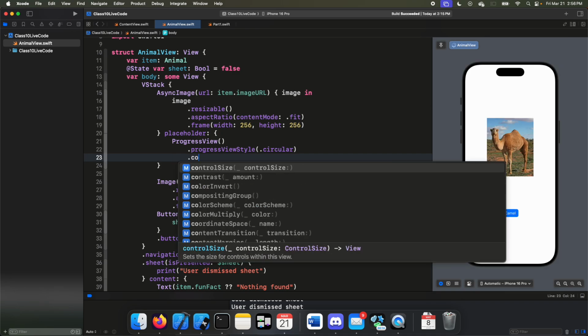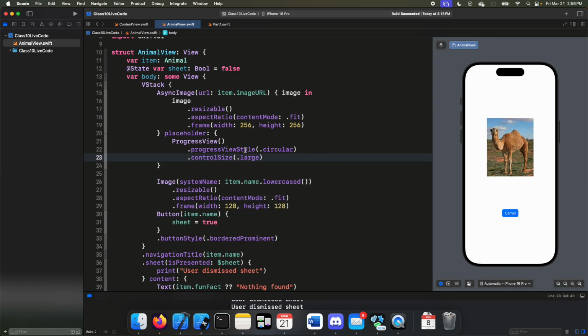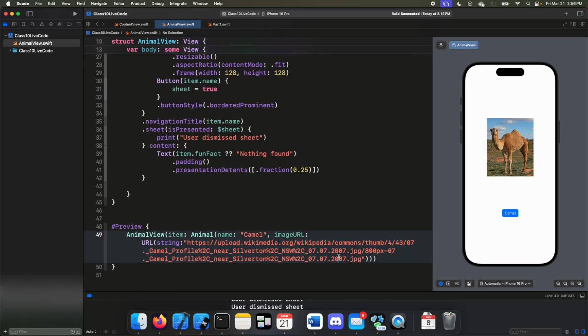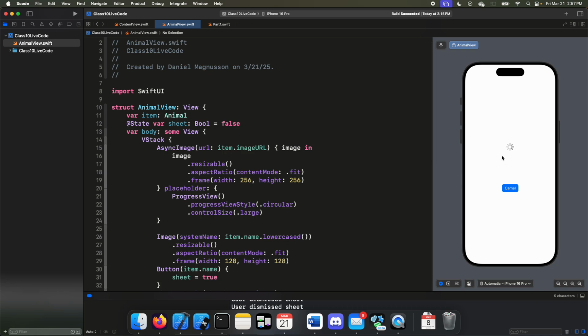And then there's also, I think it's called control size. Yeah, so we can say control size large, like so. Now, again, it's really hard to see it in this kind of time frame. So what we can do is just mess up this a little bit. Oh, it still works. Oh, that's weird. Can we just say blah blah blah blah like that? Yeah. Okay, so now it's going to try to load this URL and fail, and the image will never load. So instead, we're just seeing what is there in the meantime, and it is this.